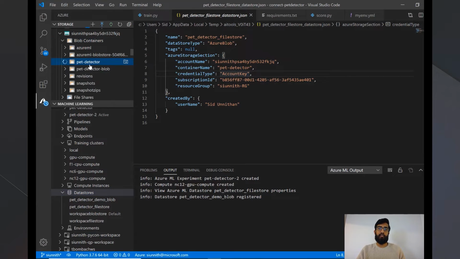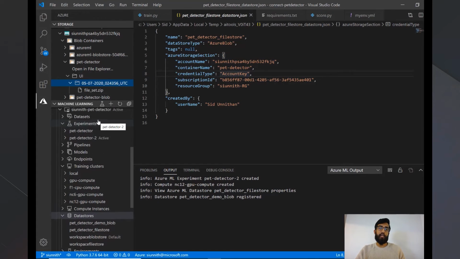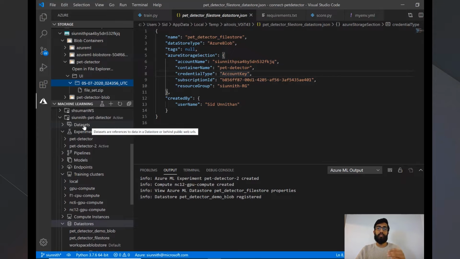So you'll see that I have this pet detector one, and then if I drop down on these folders, you'll see that I have a zip file that corresponds to the training script and the data set that I'm going to be using in my training script. And so now I want to create a reference to the zip file so that I can then get it onto the compute during my experiment. Well, in order for me to do that, I can use what AML provides me, which is data sets.